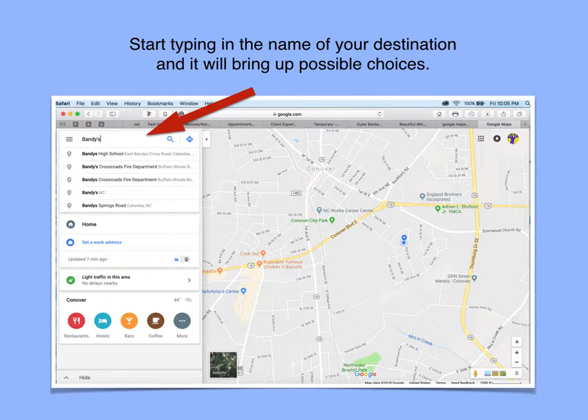I chose Google Maps just because it was on the desktop and I wanted to take a look and see what the features would be. First thing you notice whenever you bring it up is you have a search bar. You can start typing in the name of the destination that you want, and it'll automatically pop up some different possibilities. I started typing in Bandy's, and it brought up several different things for Bandy's, like Bandy's High School, Crossroads, and different things like that. Bandy's High School is what I wanted, so that is what I clicked on and chose.